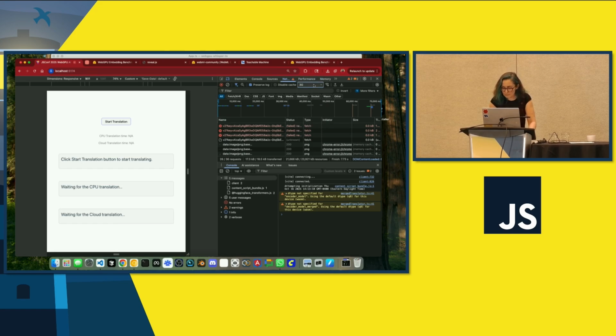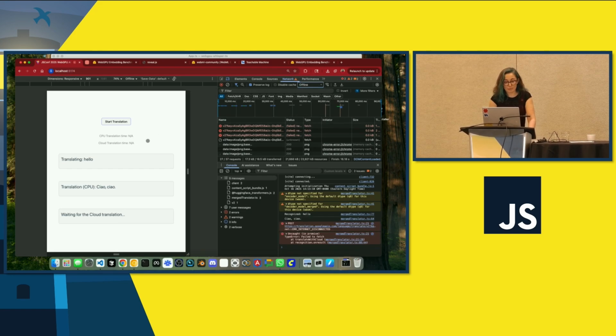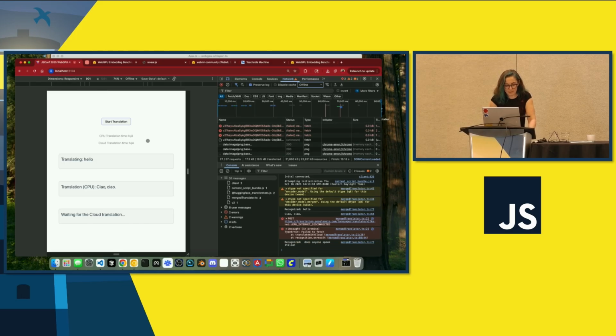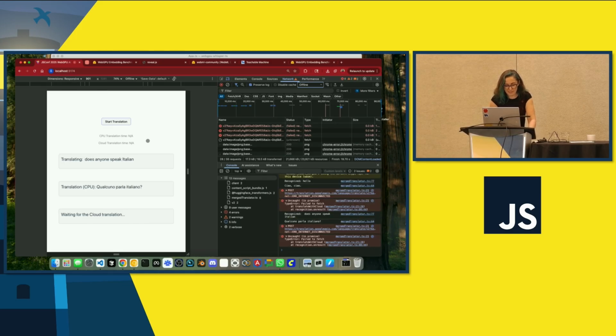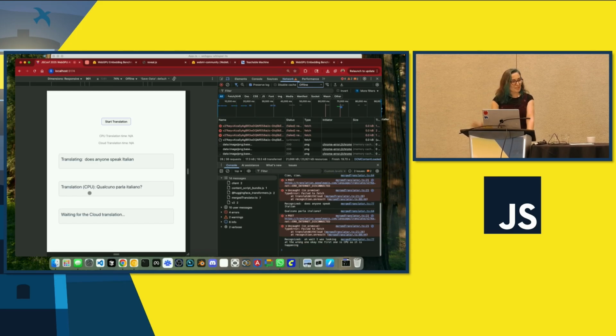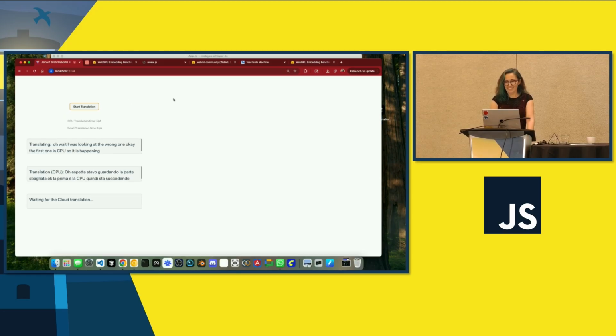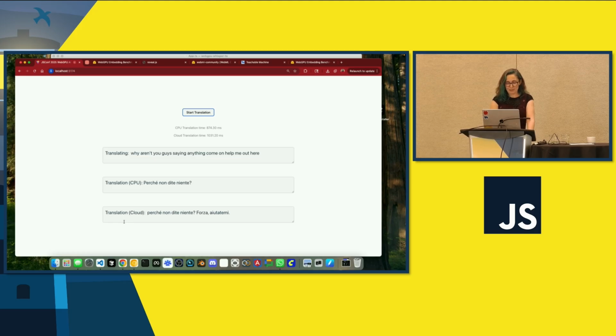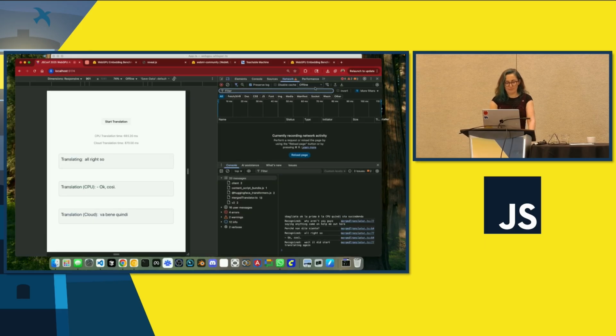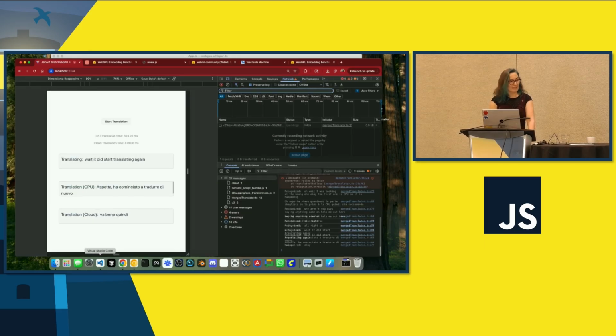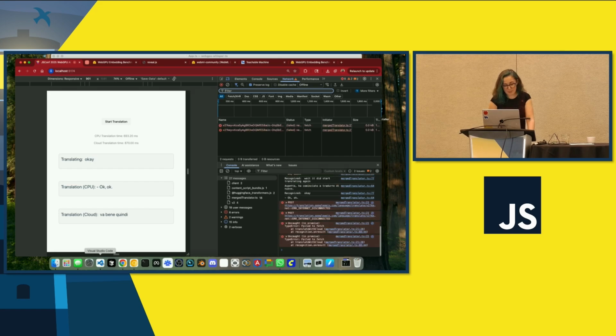Hello. Does anyone speak Italian? Oh, wait, I was looking at the wrong one. Okay, the first one is CPU, so it is happening. Why aren't you guys saying anything? Come on, help me out here. All right, so, wait, it did start translating again. Okay, believe me, it's not supposed to, but something is happening. I don't know why.